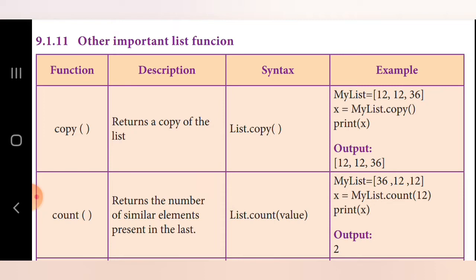Okay, so the first function name is copy. This function is used to take the duplicate copy of the original data. Like taking a xerox copy of a paper, if you want to take the same list in one more copy, then we can use the function copy. So this function is used to return a copy of the list. The general syntax for the copy function is list dot copy within empty parenthesis.